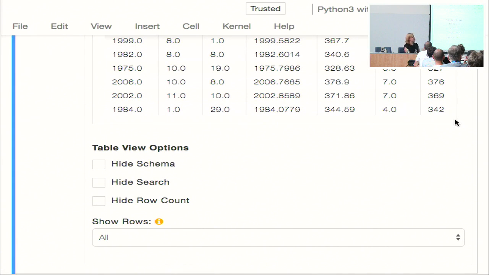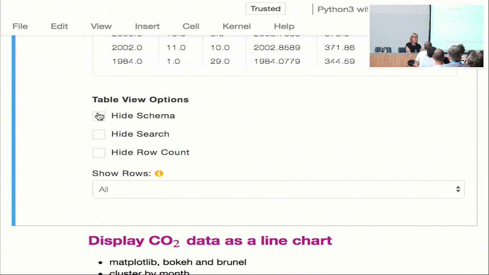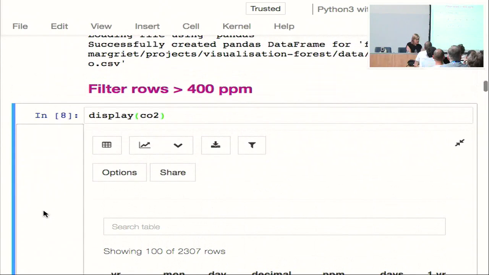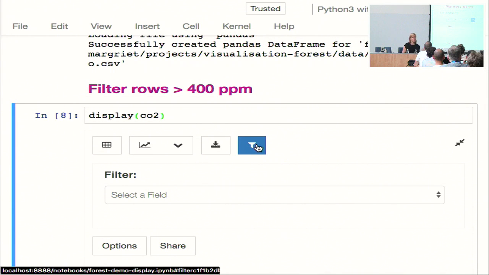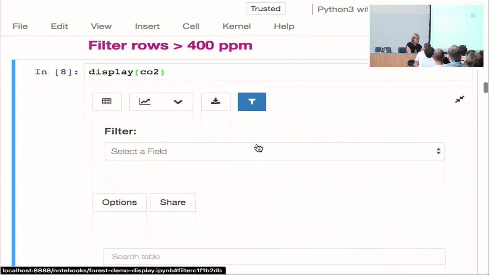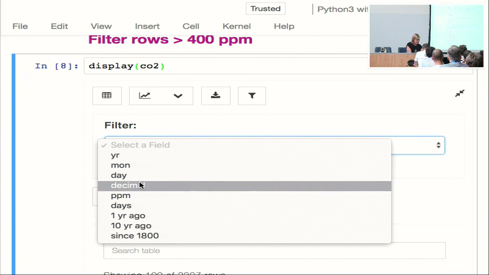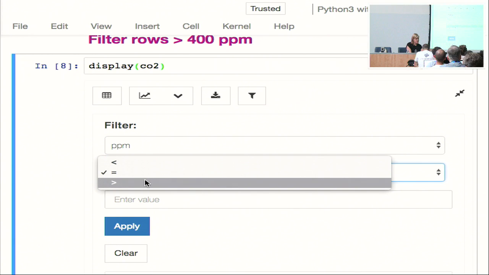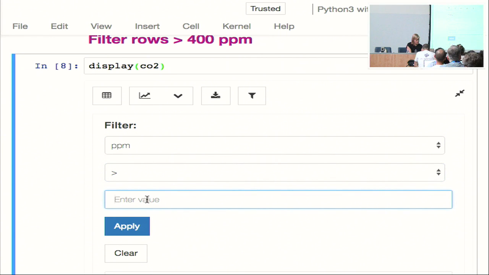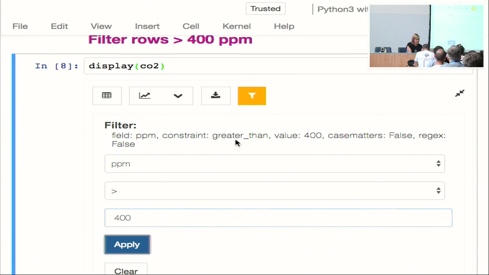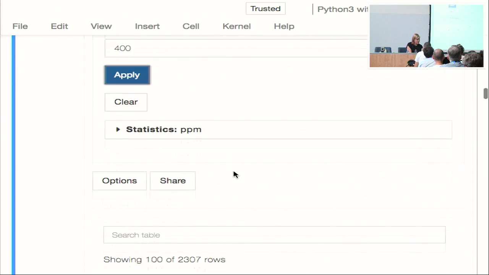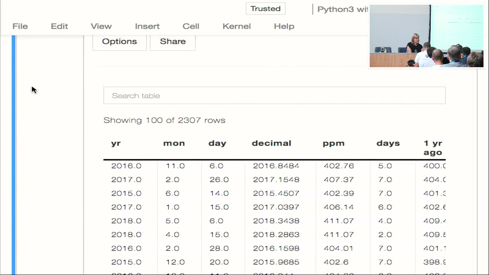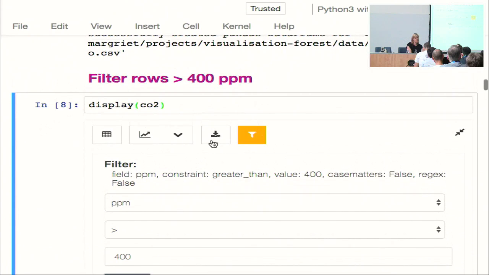Because the screen is so low, normally this is on the side, but it's now at the bottom, so you can hide all these things as well. And then the cool thing here is there's also a filter option. So if you have new data, you have no idea what you're looking at. I'm just going to have a look around at my data, and I want to only look at when the CO2 concentration is above 400 ppm. I'm going to say apply, and then your table is updated. And this filter function will work on whatever you do after this.